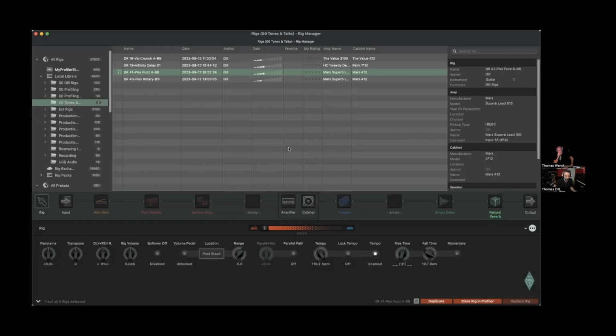Yeah. Flexible setup. Yeah. Smooth, flexible setup. So first of all, I have one rig, and I will show you the rig manager. So here we are.